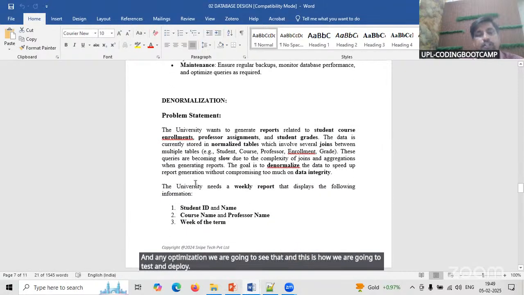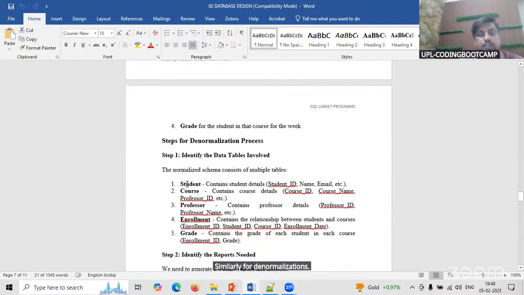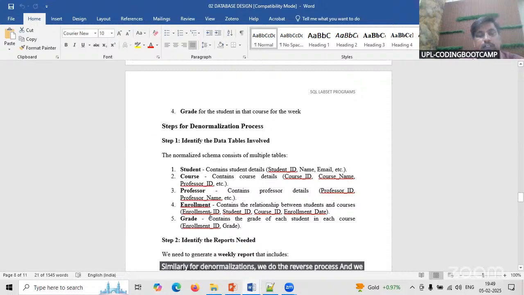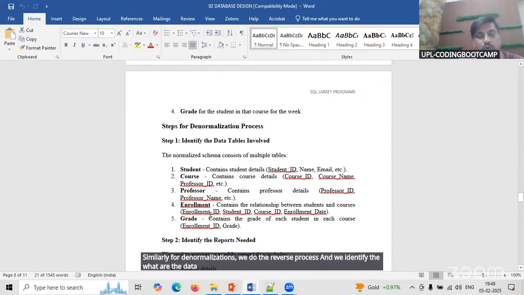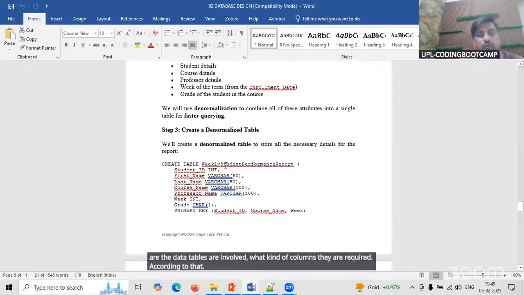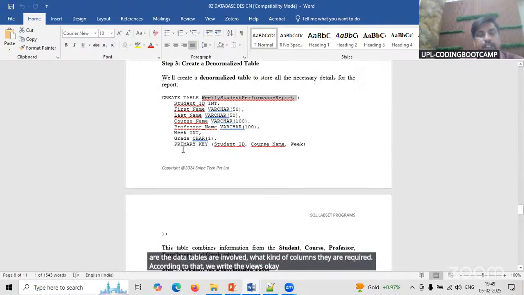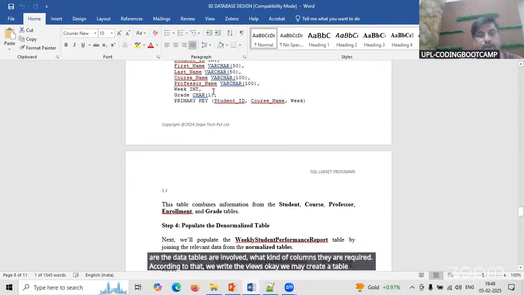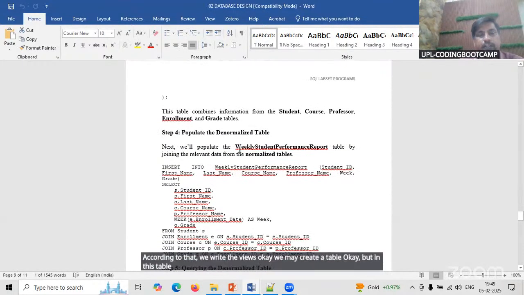Similarly, for denormalization, we do the reverse process. We identify which data tables are involved and what kind of columns they require. According to that, we write the views. We may create a table, and in this table we can populate data like a weekly student performance report. So this is what I have to do.